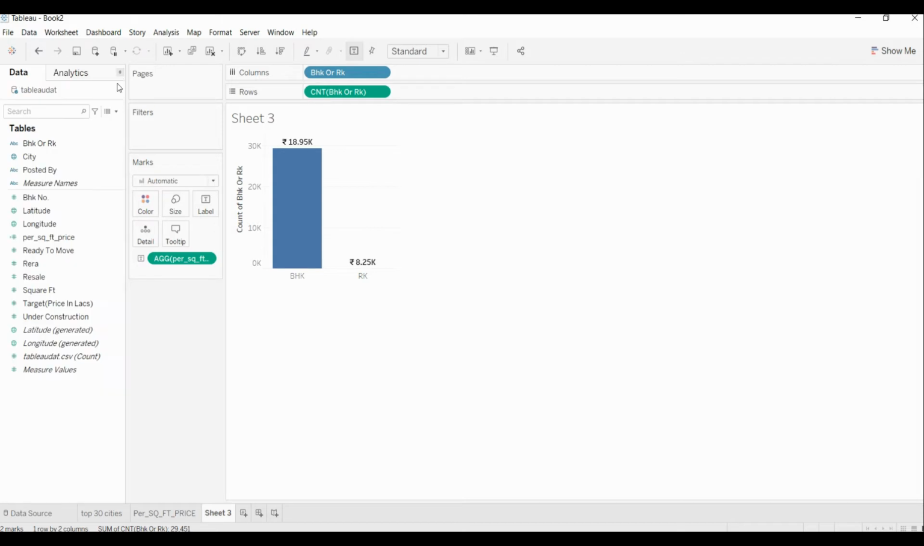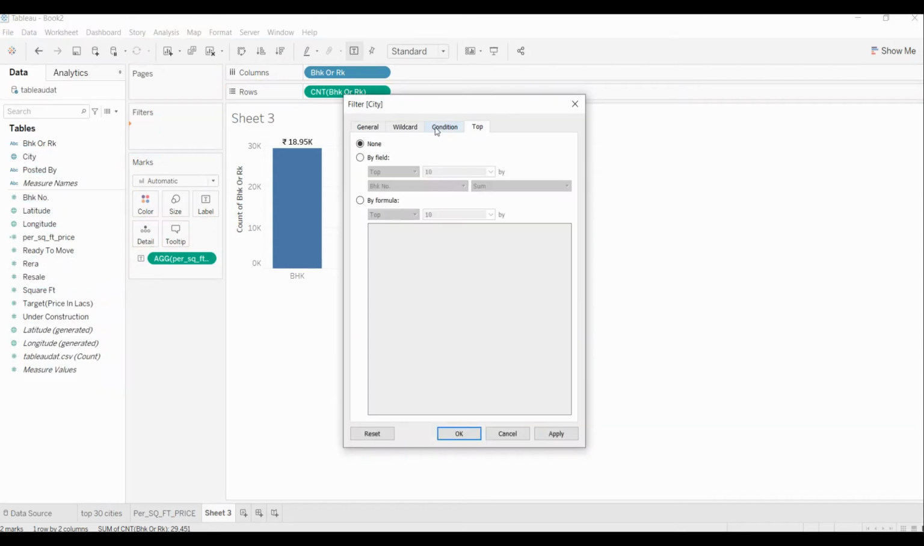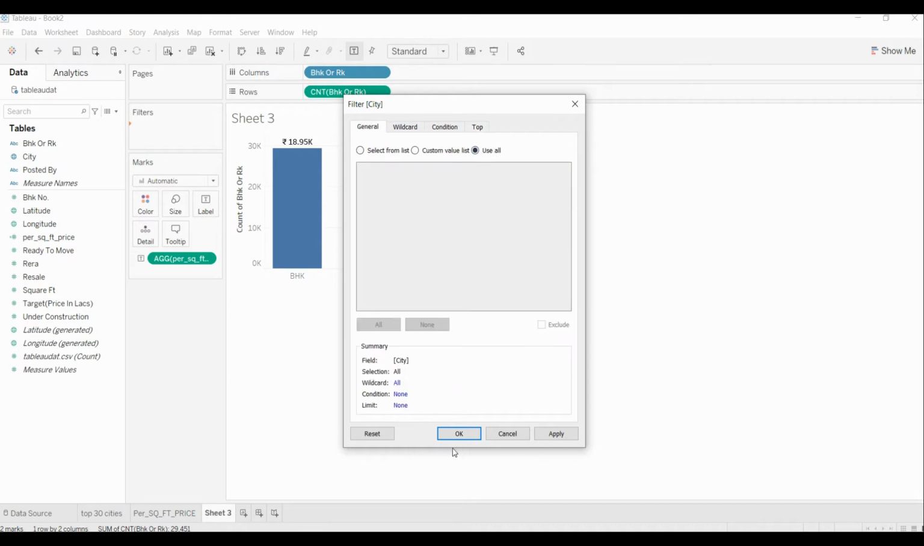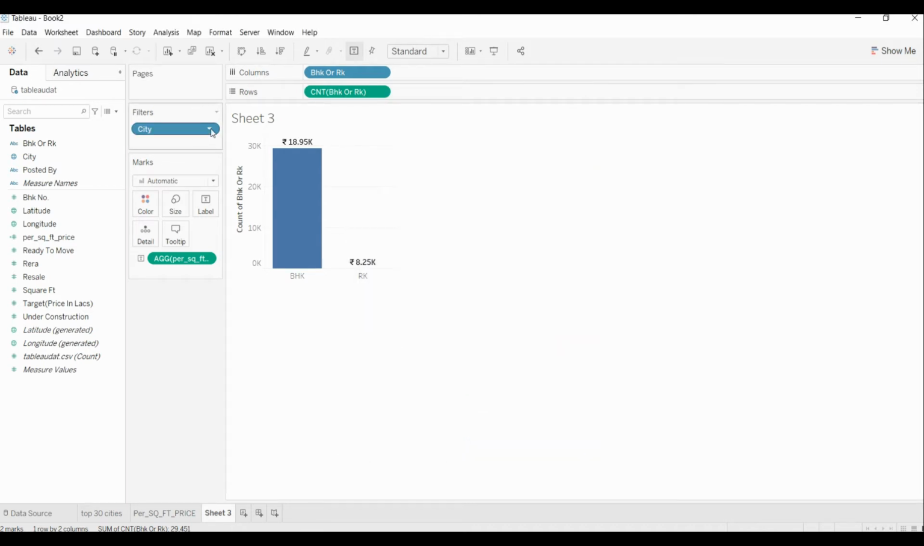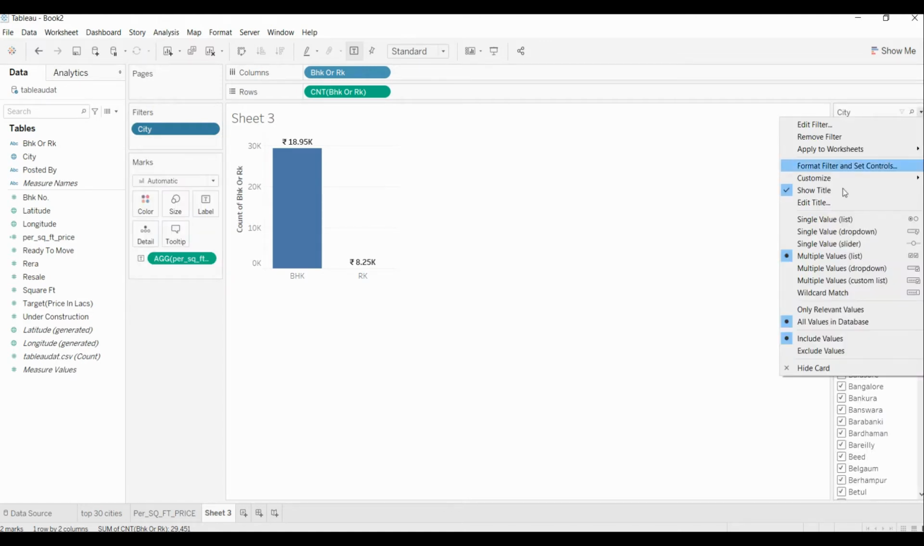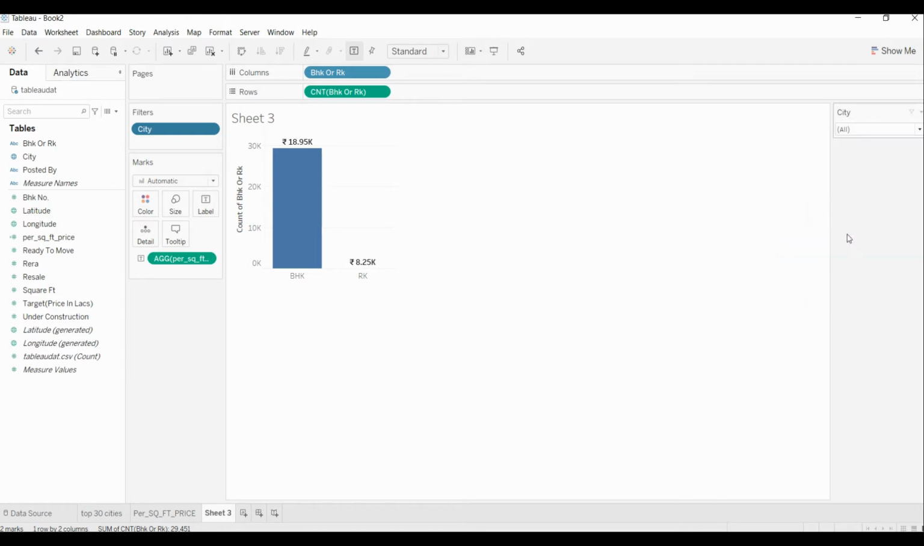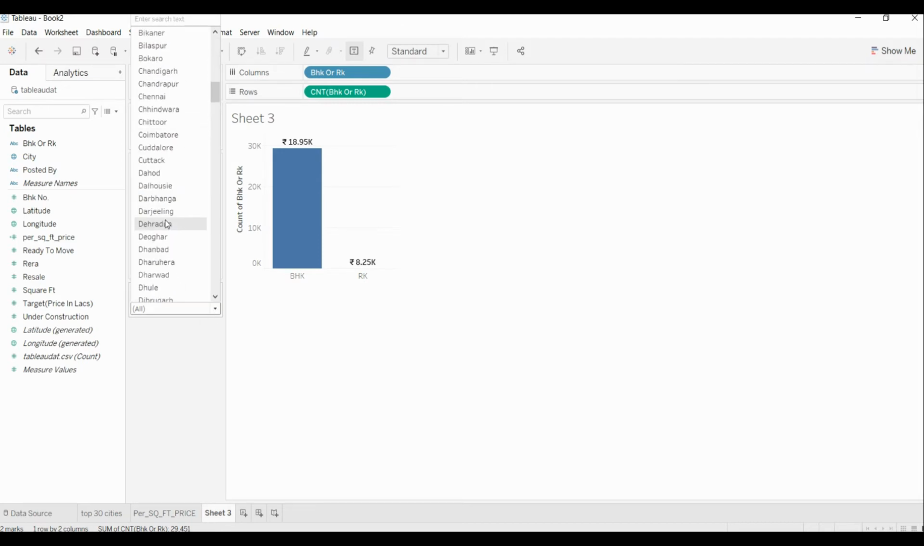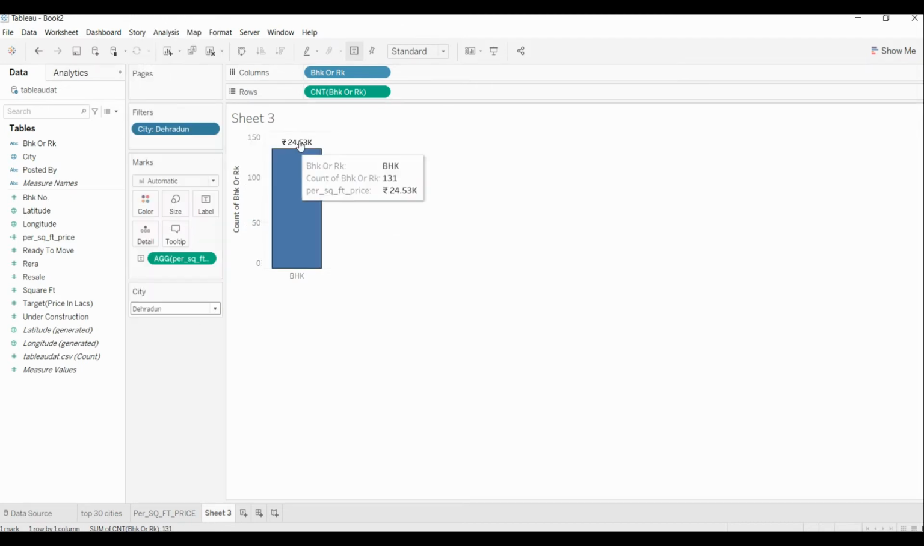First of all, let's bring in the filter for city. Go to use all, click on apply, show filter. I hope by now you guys know what all of that means. So we'll select this, we'll bring it here. So this is for all. Now, as I told you, I'm from Dehradun, so let's select Dehradun. So for Dehradun, this is the per square feet price.